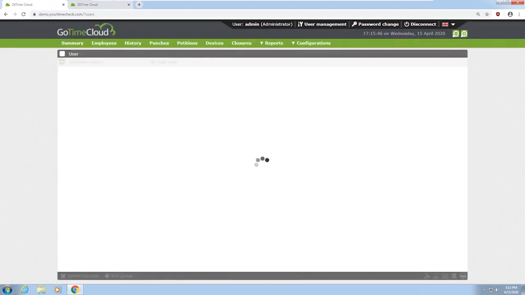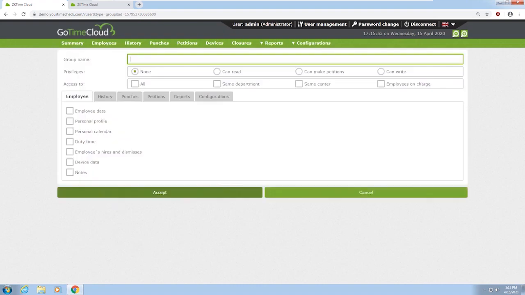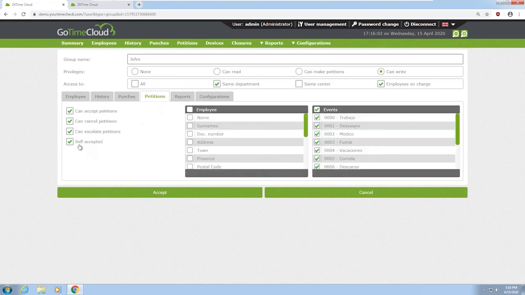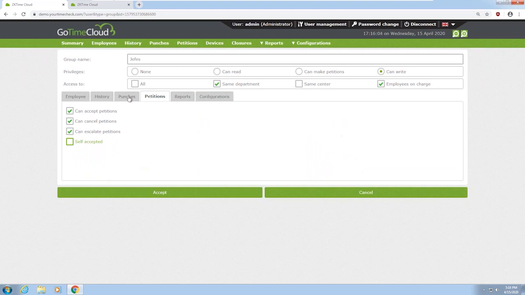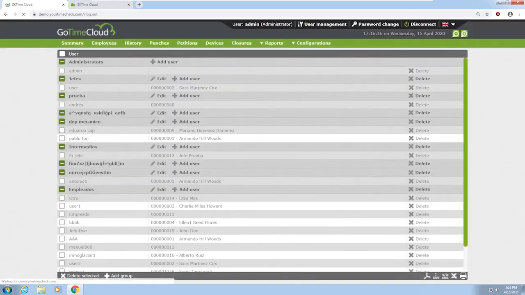User management. Also, we can put users in groups. This user wasn't in a boss group, so of course it has all the permissions, or nearly all of them. I'm going to make it so it cannot self-accept its own permission, and also I only want it to see its own data. So I'm going to accept, and then I'm going back to the screen of the user.